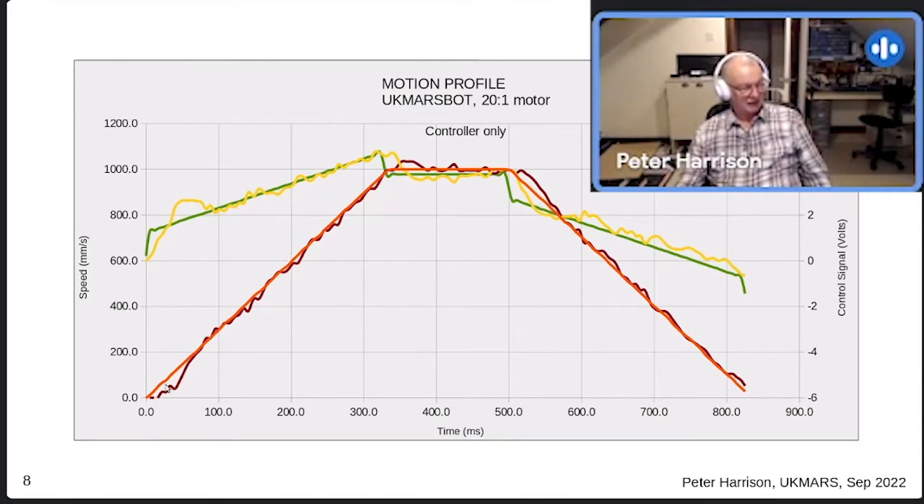And the dark red line is the speed as recorded from the robot. The yellow line, so it's a pretty good match, and if you got a result like this, you'd be reasonably happy. The yellow line is the control output from that PID controller that I showed you earlier.